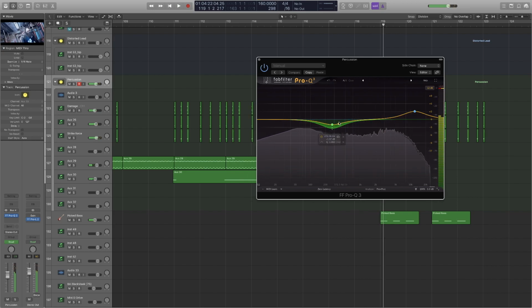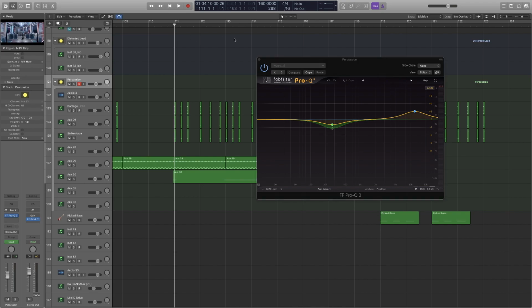And I removed a bit of mids. Usually this is the area where there's a lot of room sound. There's a lot of room sound actually. And percussions usually are recorded in different rooms, different spaces. So there's a reason I usually remove the mids in the percussion.